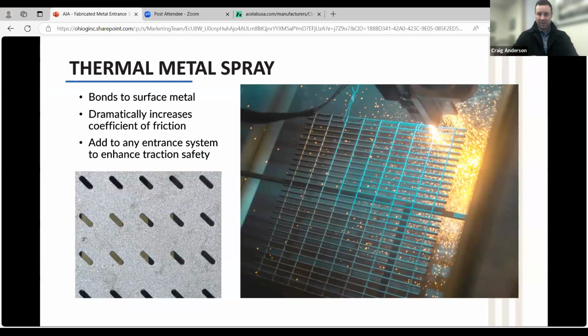I believe it can be installed in CNC patterns as well, installed in a logo pattern. But essentially, this dramatically increases the coefficient of friction in a space. It's a great application. It bonds really, really well to the surface metal. This particular application does not wear.